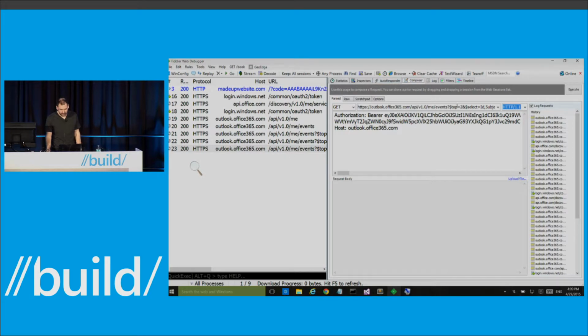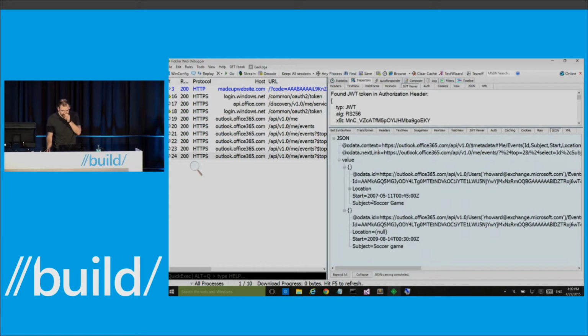OK. So I'll go back here and do $orderBy equals start. And hit execute. And then you'll see I get back actually a game from 2007 and a game from 2009 in the order that they were on in my calendar.